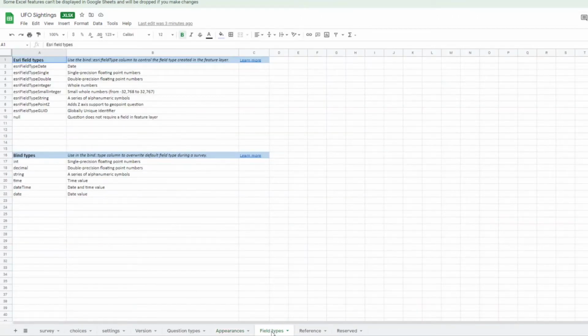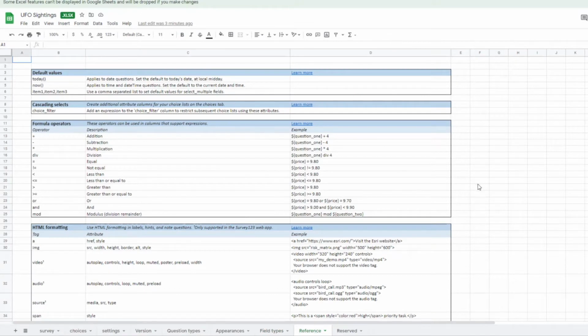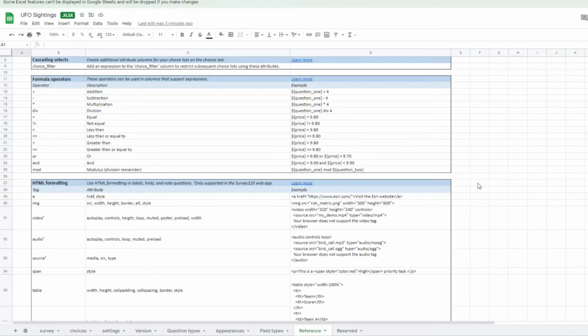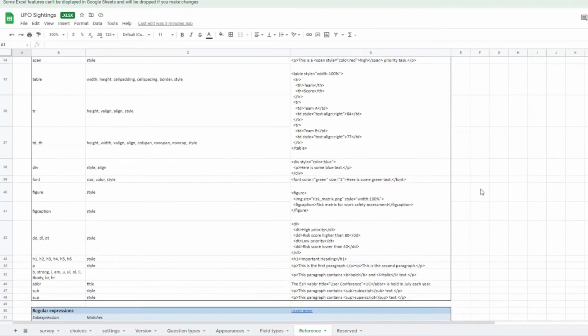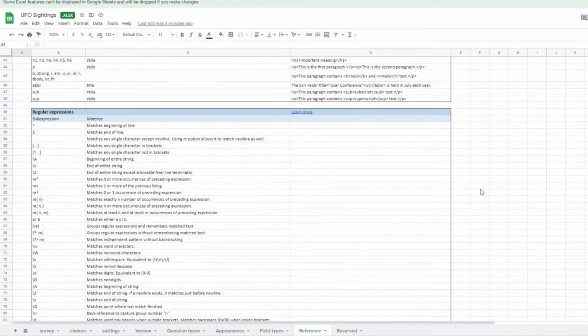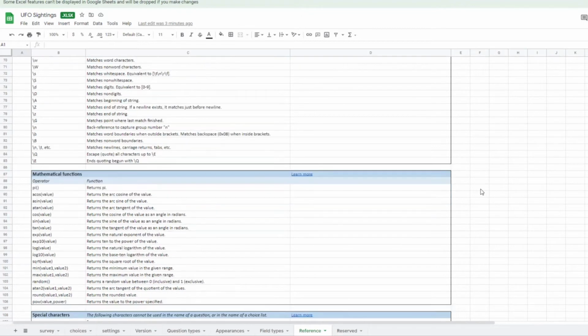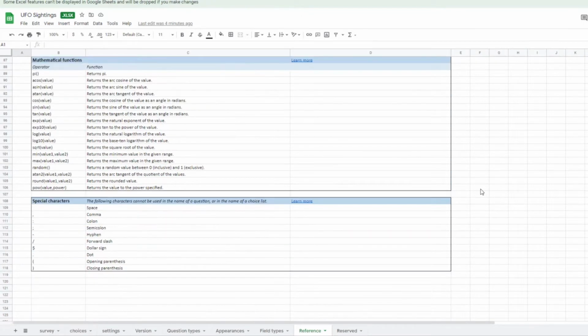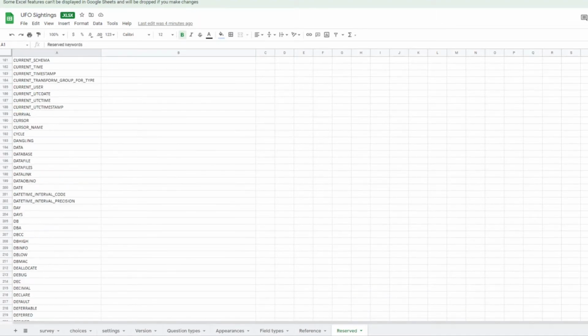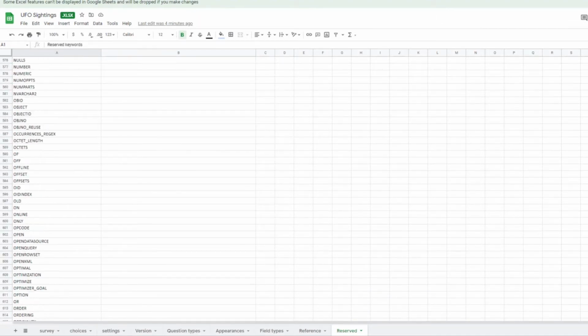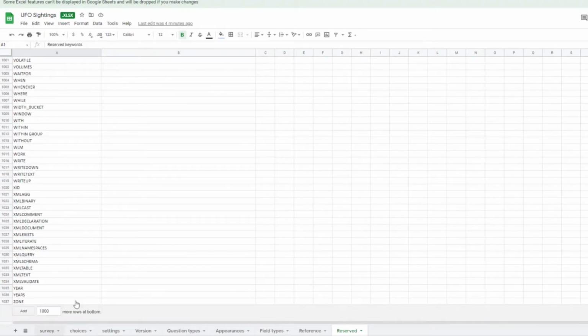In the field types page, you can see the specific ESRI field types that may be used. And we have a reference section that outlines some of the formula operators, the HTML formatting, some regular expressions, and mathematical functions that can be used within this survey. We also at the end here have a list of reserved words. These are words where if you attempt to use them in, let's say, a header, the survey itself will prompt you with an error saying this is a reserved word.